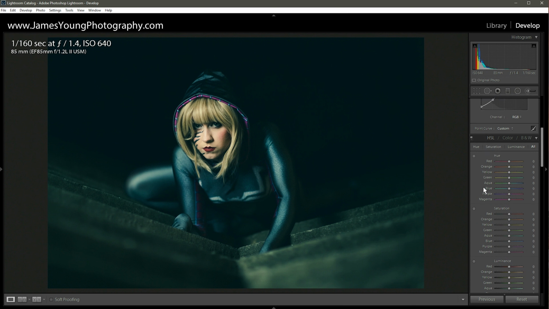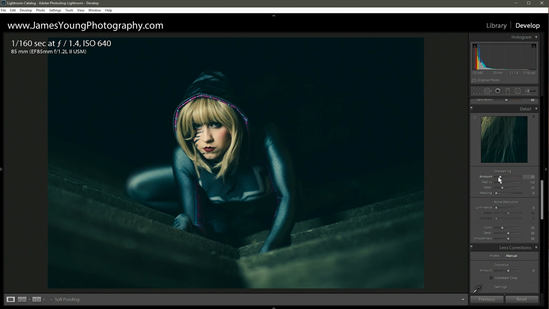And then if I wanted to go on and print this image, I would turn up the sharpening up to around +70 or so, just to make it real sharp so that when I print it, I don't lose any quality. It makes for a fantastic print. Well, that's it for this edit.